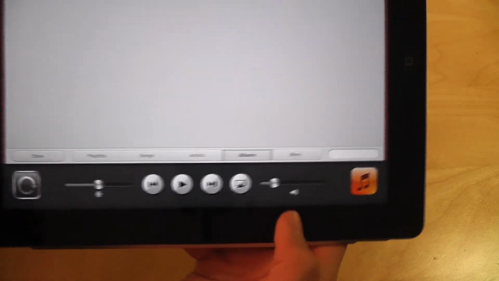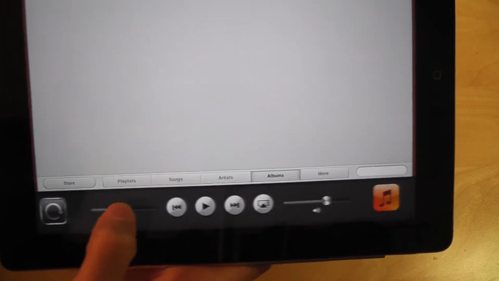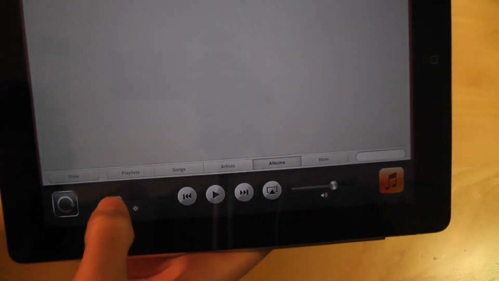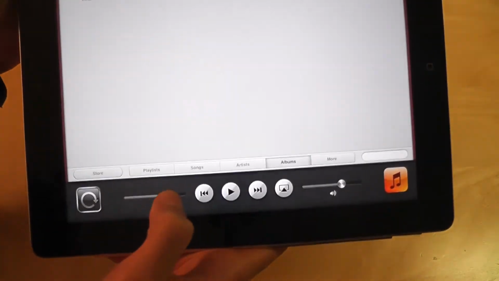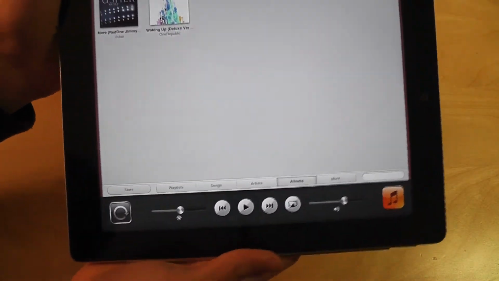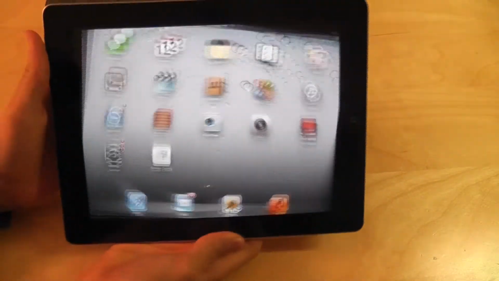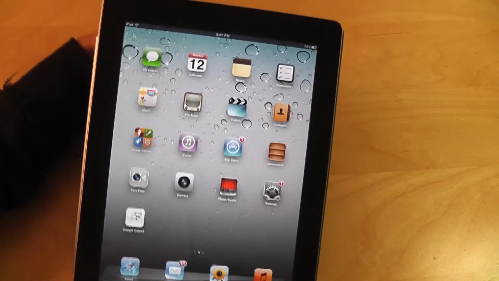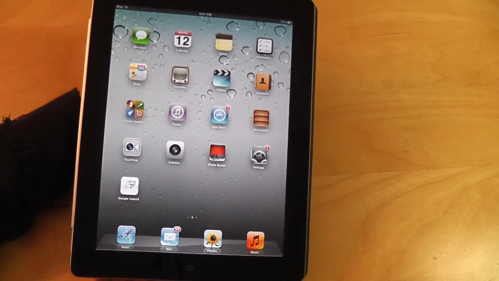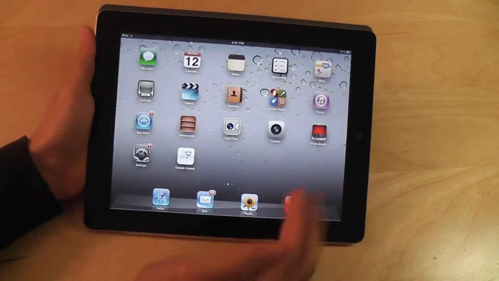Let me go back up though. And then you can also control not just how loud your iPad is from right here, you can also control the brightness. So right here, with this little bar, I can control how bright my iPad is. Now, as you've probably been seeing throughout the video, if I turn my iPad, the screen will flip, right? So for some people that gets really annoying because they want it one way and then it goes the other way.